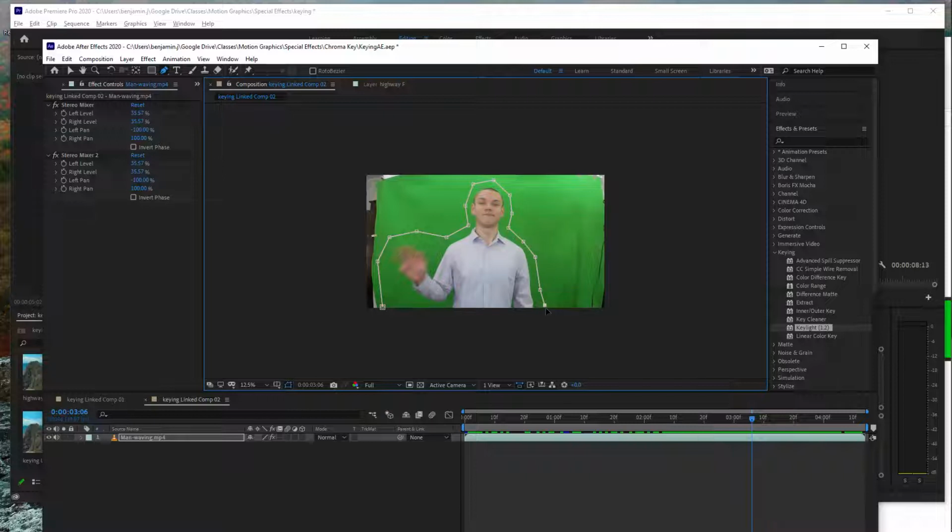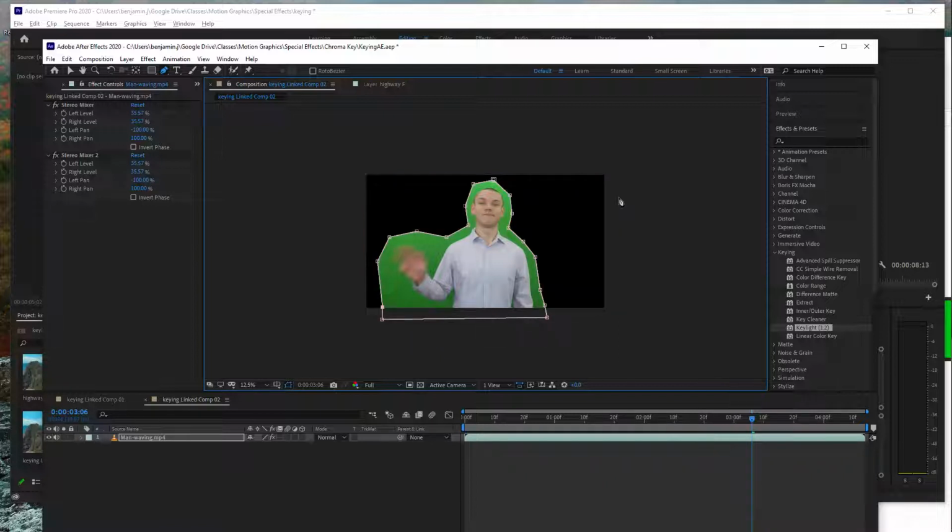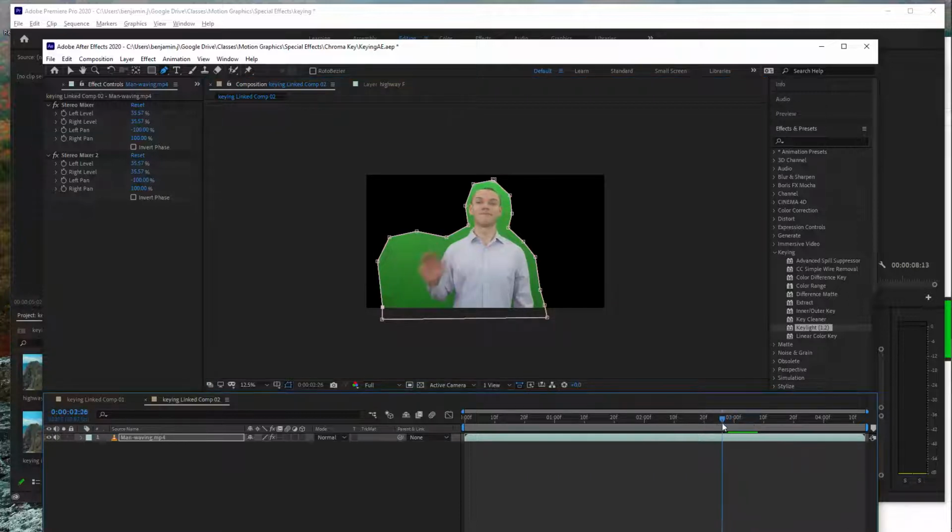But we're going to reduce the amount of labor that it has to work, because we're getting rid of all of this stuff. And now we can just focus on the green color itself. So let's scrub through that and make sure that this mask doesn't cover him up. Okay, good. That's actually pretty close.